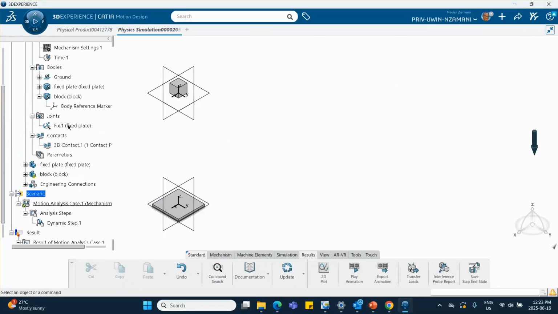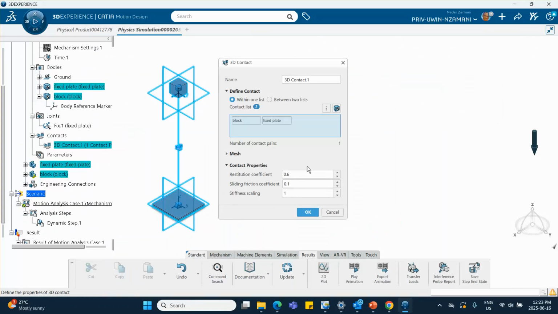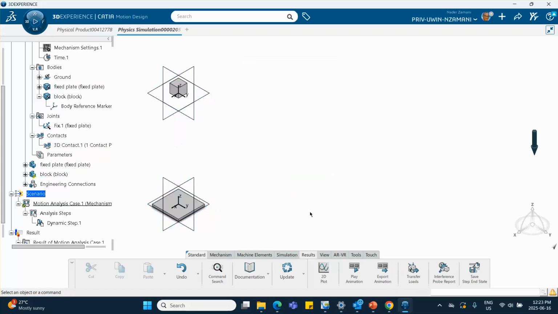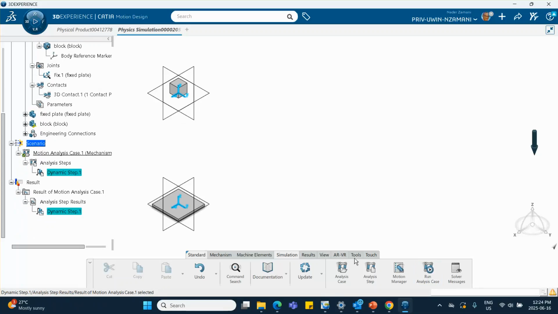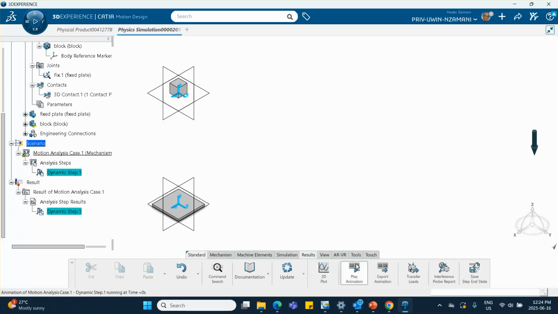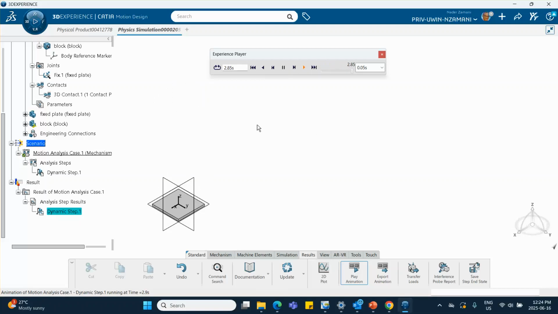So we go back to contact here, make this thing 0, no friction, and make this thing 1. Okay? And then say okay, and now try to run it. So let's go to simulation, run this thing, wait until it finishes 100% complete. Now we select the result, go to the results, play animation, and let me make it go back and do it continuously. This is what happens.